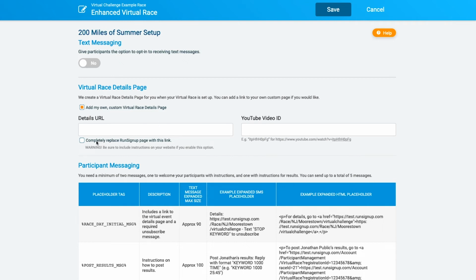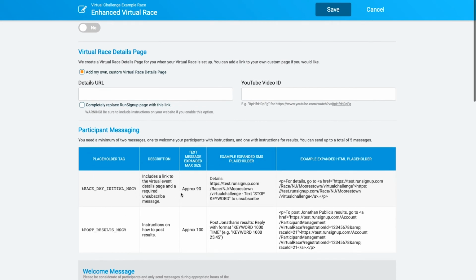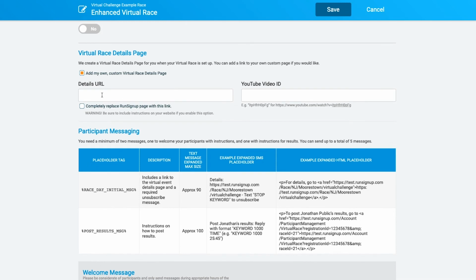That will allow you to completely replace the RunSignup page with this link, and what that does is in this default messaging, instead of replying to the RunSignup link, it will replace it with the race page that you've set up. So this is a really advanced setting, but if you have taken the time to create a landing page or a promotional marketing page of your virtual series, then this is what you want to set up.